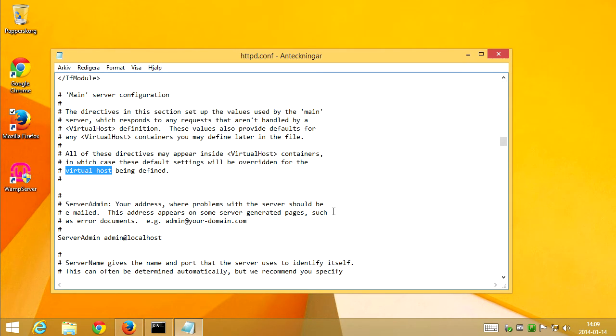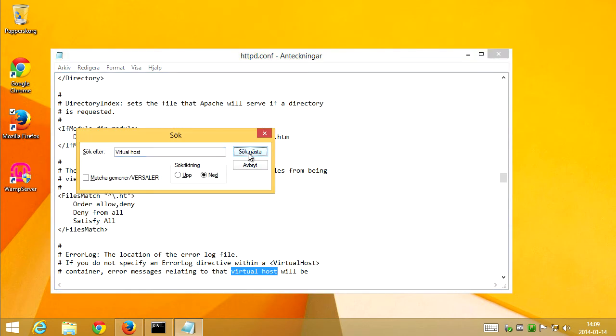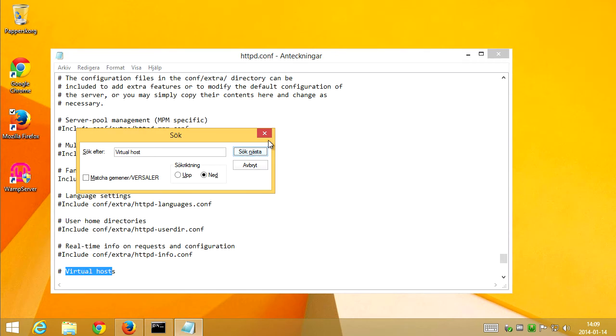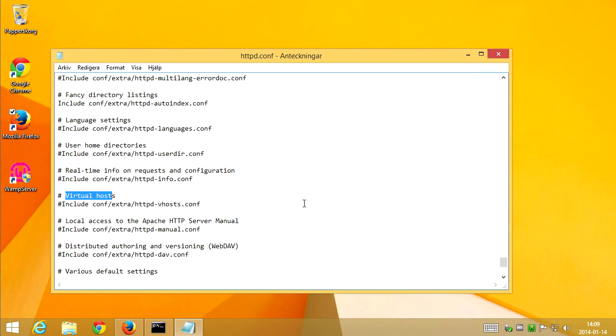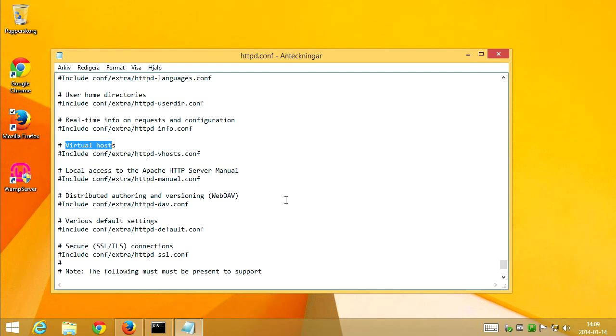This is not the correct one. So we search forward a bit more. And one step more. I think it should be, yeah, it's almost at the end of the file.